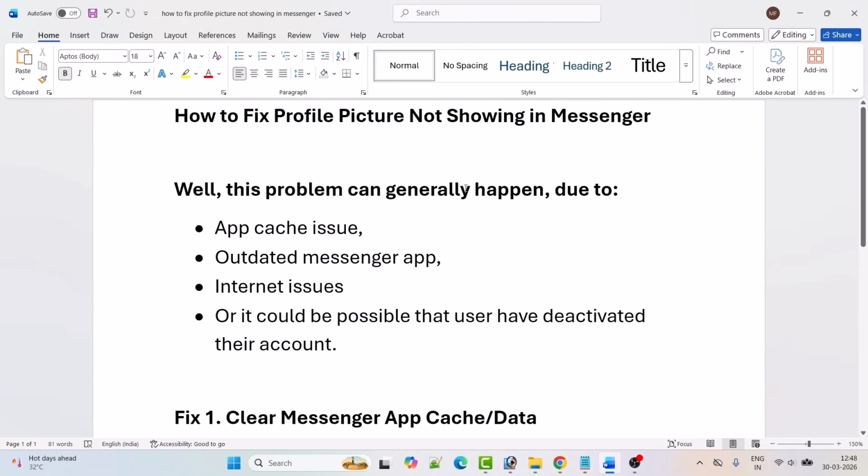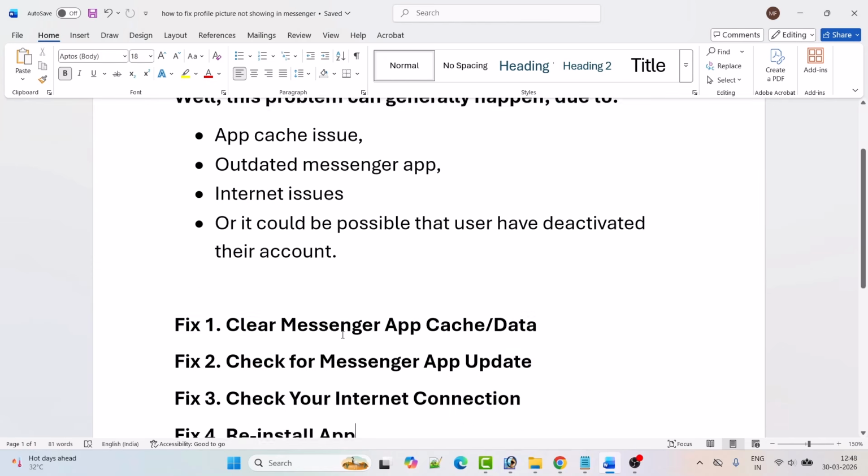Well, this problem can generally happen due to the following reasons. It could be due to app cache issue, outdated Messenger app, internet issues, or it could be possible that the user has deactivated their account. So here is how to fix it.